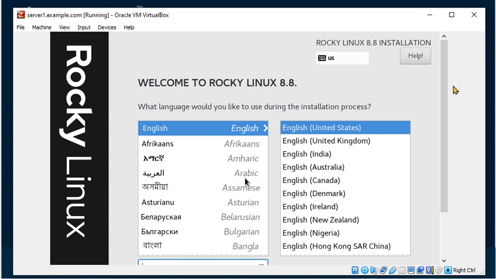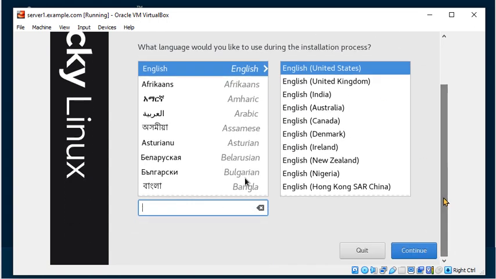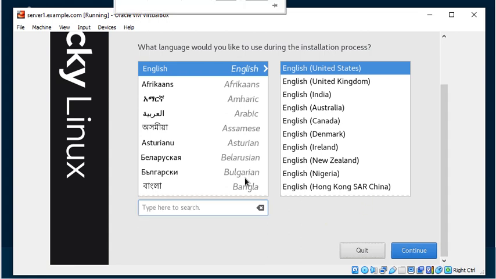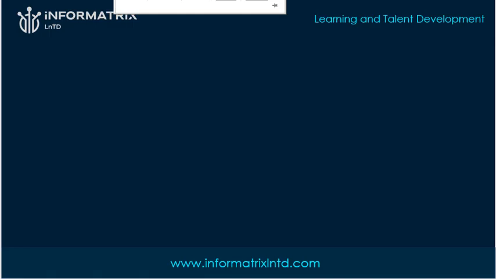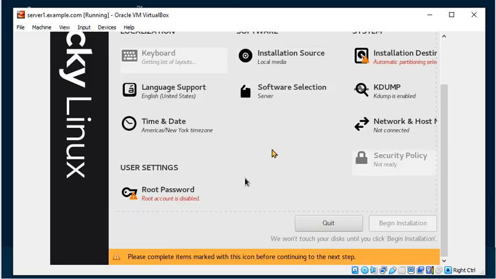Here it asks, what language would you like to use during the installation process? This is the first screen, Welcome to Rocky Linux 8.8, and you can see the language which we have to select and then click on continue. So I'm first of all clicking inside, and continue.